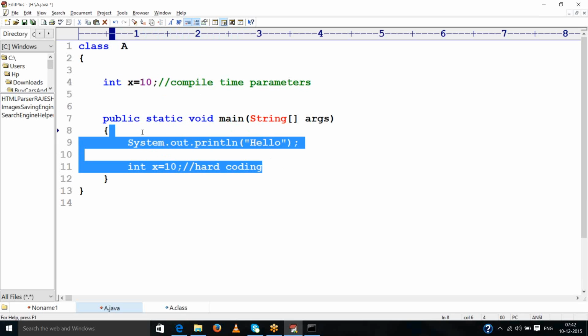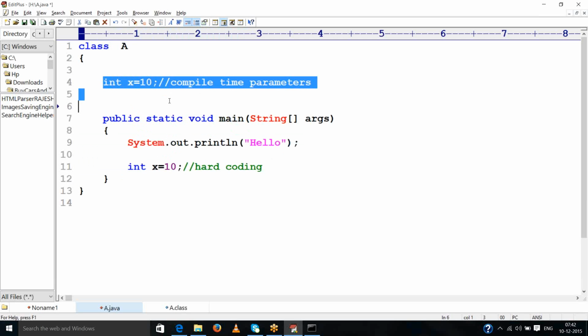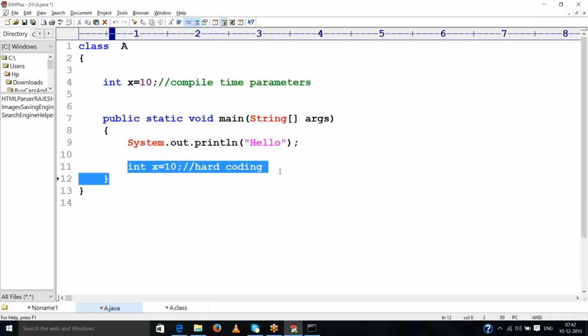If you go for any interview, first declare the variables within the main class, then access the parameters within the main method. That is a standalone application.